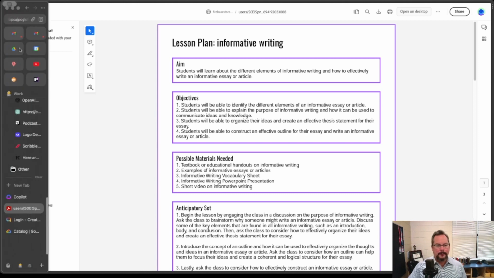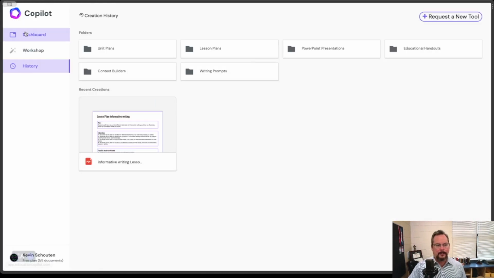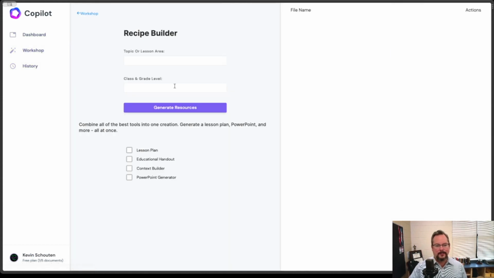You can also go back to CoPilot here. If you wanted to, like I said, the recipe builder, if you put in a topic, I'm going to go ahead and grab that informative writing topic, and we're going to keep it at 7th grade. And I can tell this I want a lesson plan and a handout and a PowerPoint, and I'm going to hit generate resources. Now this will take a little bit of time because it has to generate all of those tools. I noticed that when I was just generating a lesson plan, it took probably 30 to 45 seconds for it to generate the lesson plan. So this will take some time.